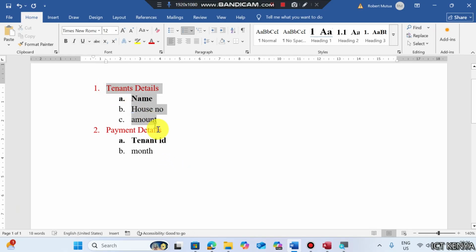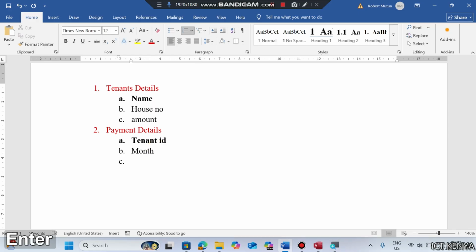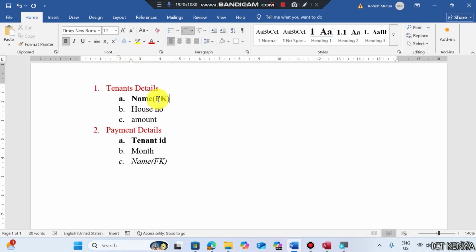But this is a relational database. That means tenant and payment should be related. So we need to use this primary key here in the second table and use it as foreign key. In other words, a foreign key is usually a primary key of another table, and mostly it is used to create relationship between tables. I hope this point is clear. So this is how we are going to break down our tables.